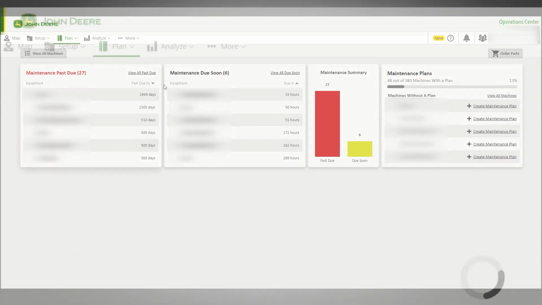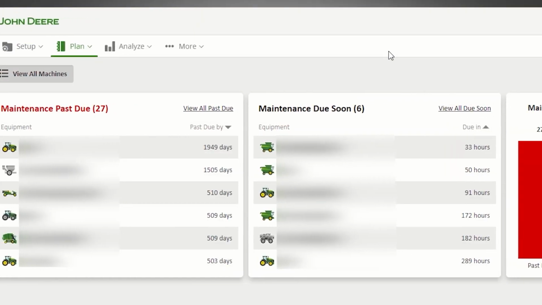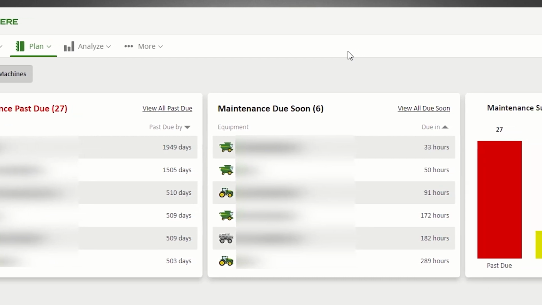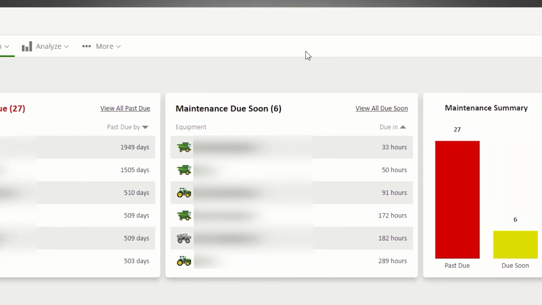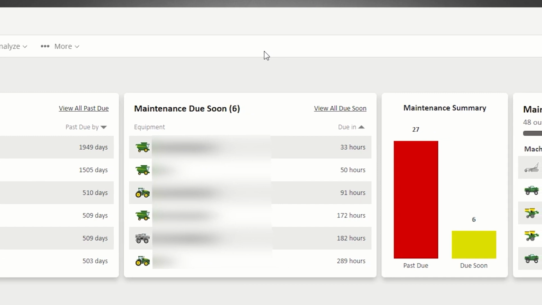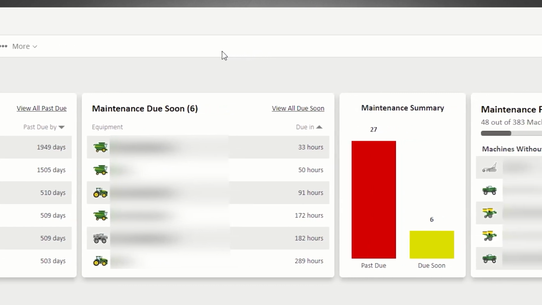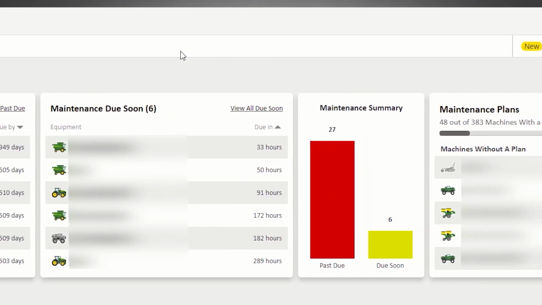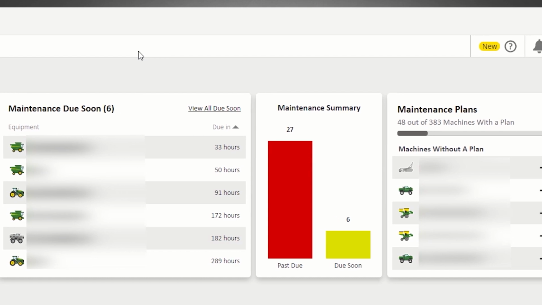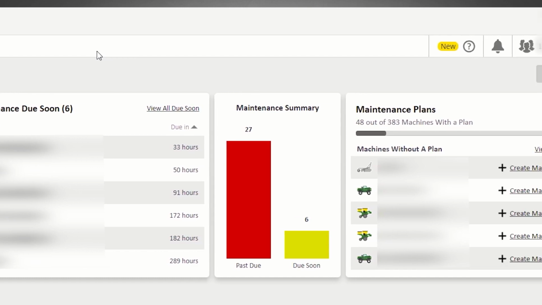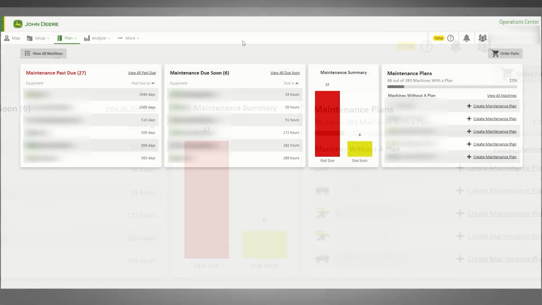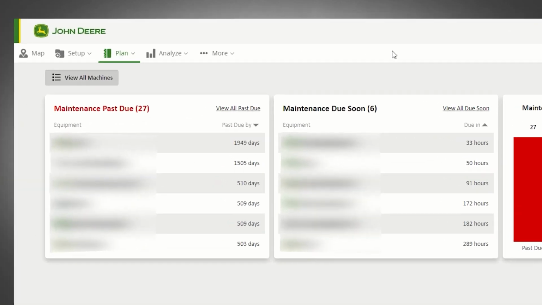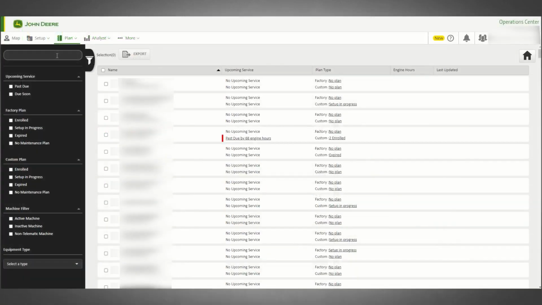The landing page provides an overview of the maintenance plans and activities in your organization. Here you will see pods that highlight which maintenance plans are past due, those that are due soon, a general summary of the plans in your organization, and a list of machines without maintenance plans. Select the View All Machines button to open the maintenance equipment list.